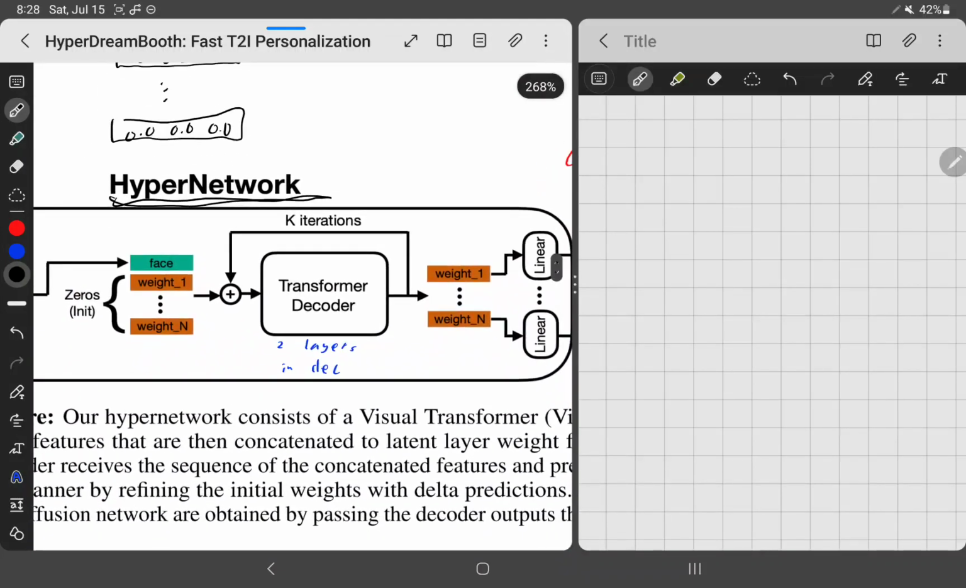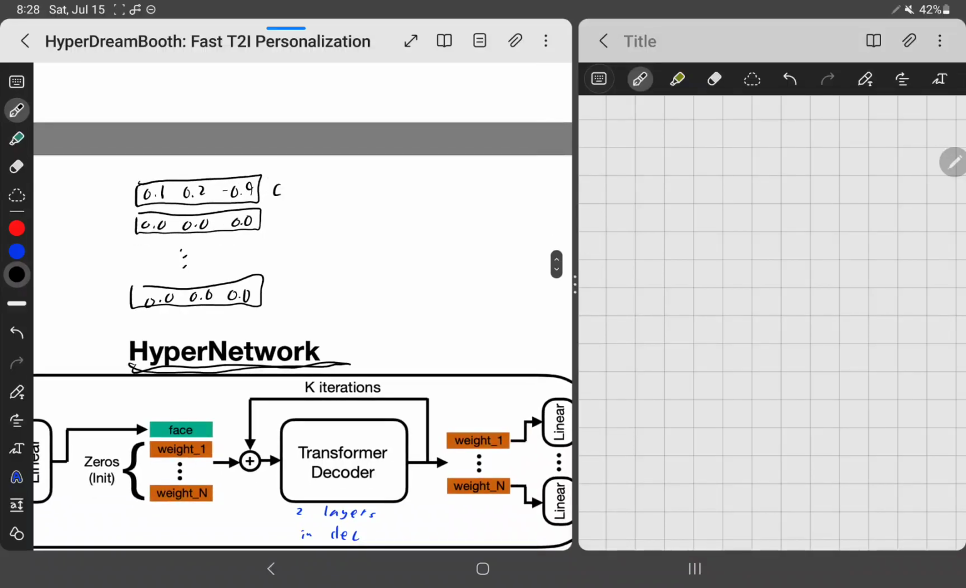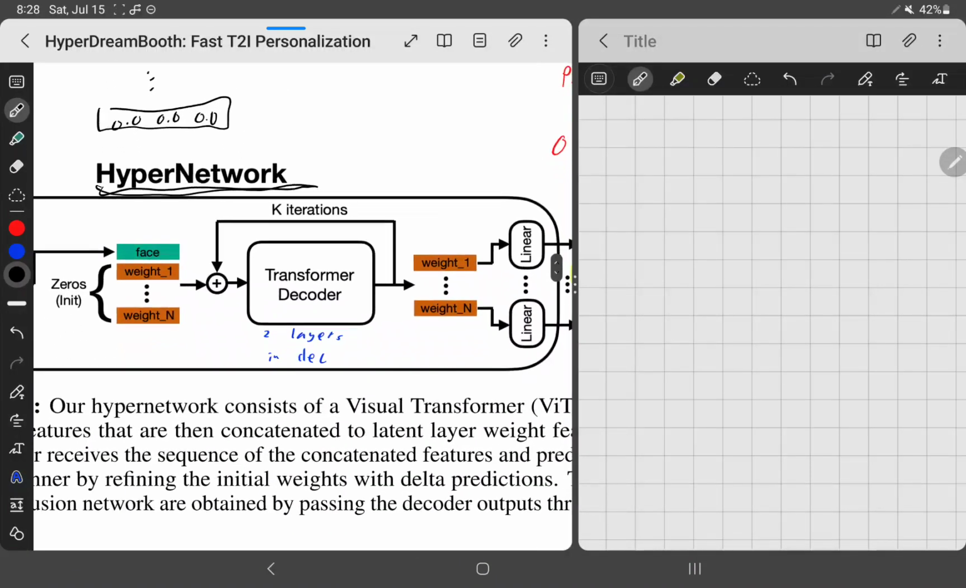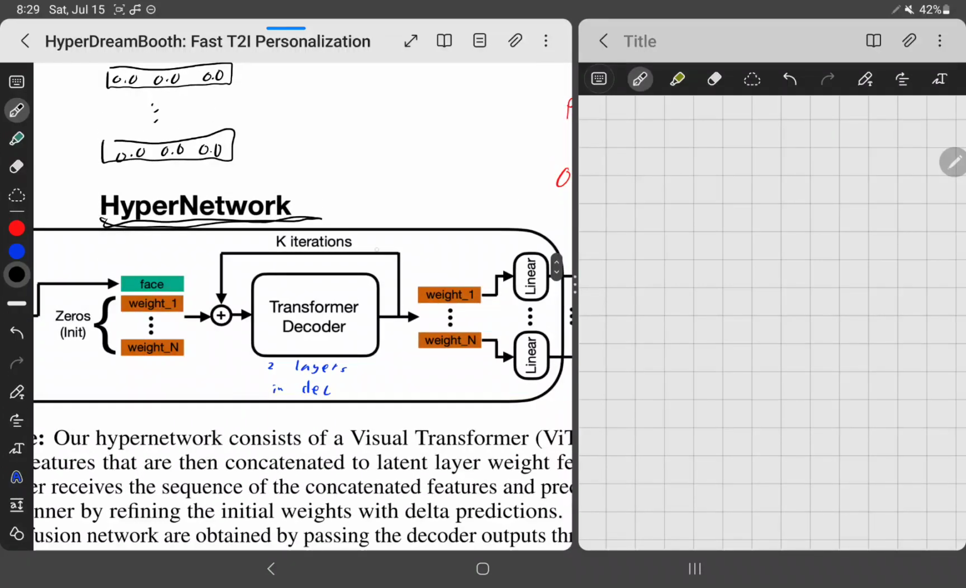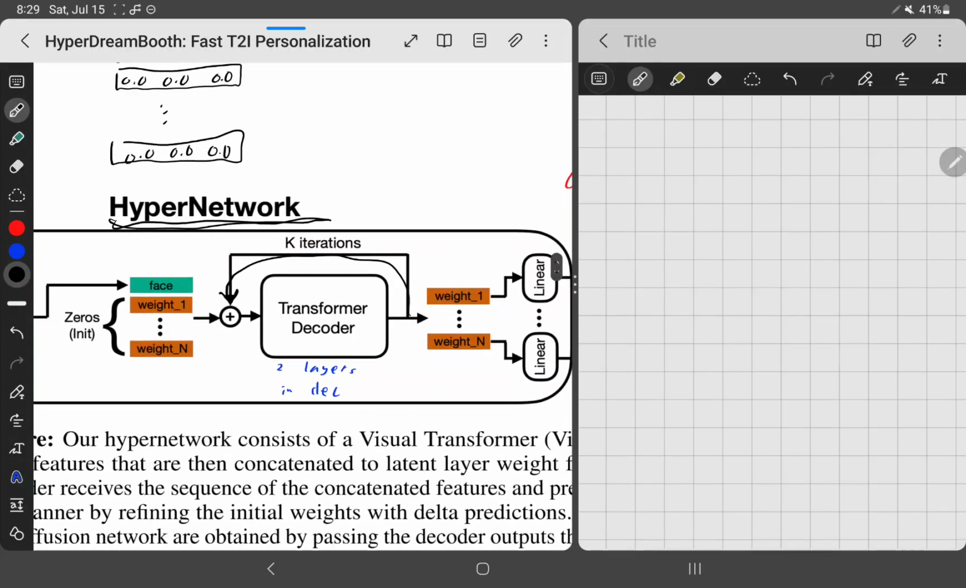Now, you send these vectors, so the zero vectors, along with the face vector, through this transformer decoder. And specifically, it's a 2-layer decoder. You send it through the decoder, but the output of the decoder is then added to the input and then sent back into the decoder. You can think of this as a residual connection between transformer layers, but instead of the next transformer layer being a different transformer block, it's going to be the same transformer block. So in a way, this is like a recurrent neural network with residuals, which is kind of a weird thing.